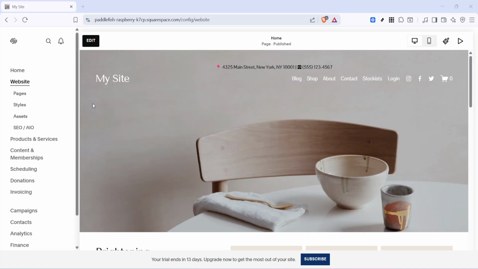Hi everyone. In this video, I'm going to show you how to change the background image on Squarespace. I'll be walking through this on the web version.